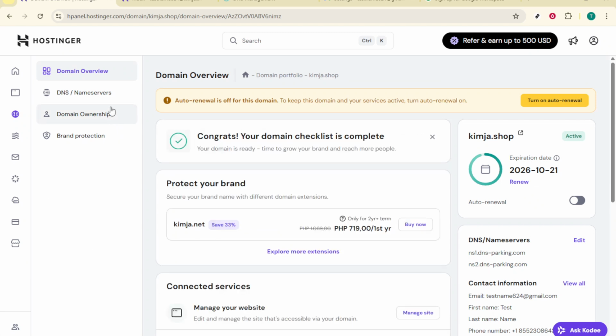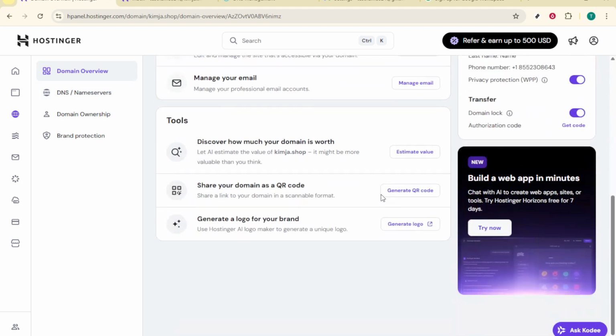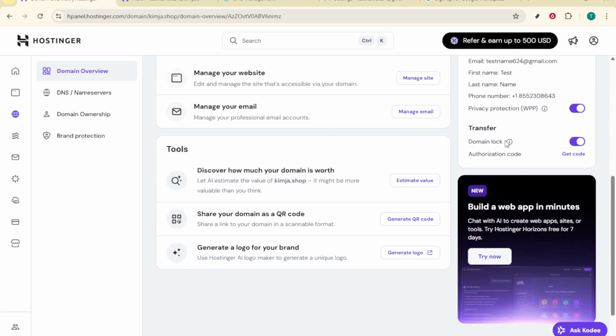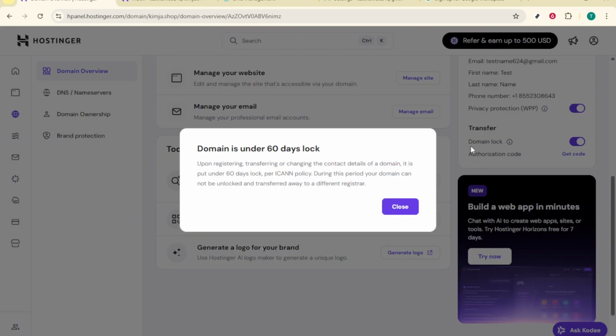Next, you'll scroll down until you see the Transfer Lock section. This is an important feature put in place to protect your domain from unauthorized transfers, so you're going to need to disable this lock to allow a transfer to your new provider. Look for a slider and click it to change it from purple, indicating it's on, to gray, marking it as off. This simple toggle action effectively unlocks your domain.